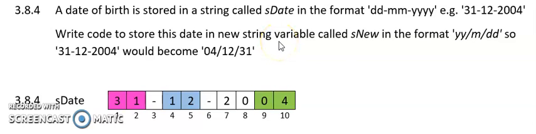Okay, 3.8.4, they're asking us to manipulate a date, by the looks of it. Let's read the question.